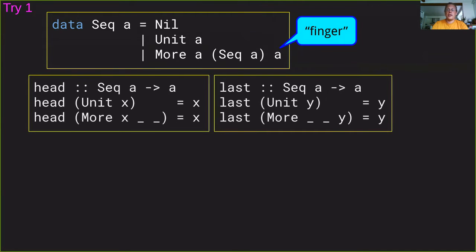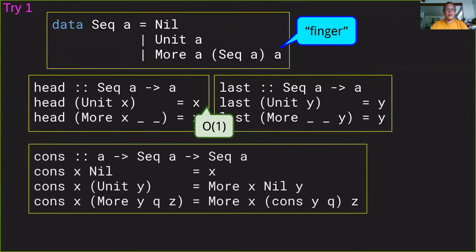Okay, so head and last are now very simple constant functions. They just pattern match out this element or that element for head, or this element and that element for last, so constant time. If we look at the cons function, for example, here's cons, so we add an element to nil or unit, that's easy. But as soon as we add an element to more, the new first element becomes x, but then the y element, the previous first element, has to be pushed inside of q, and this is a recursive function, and we can see that the complexity becomes linear. And that's not what we want. We want the complexity to be logarithmic.